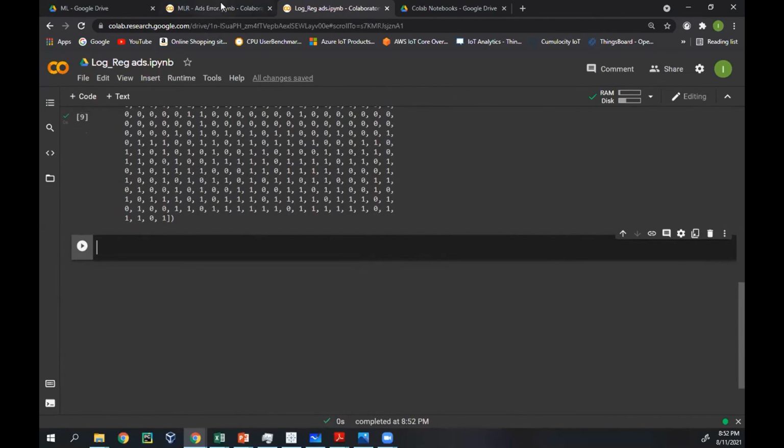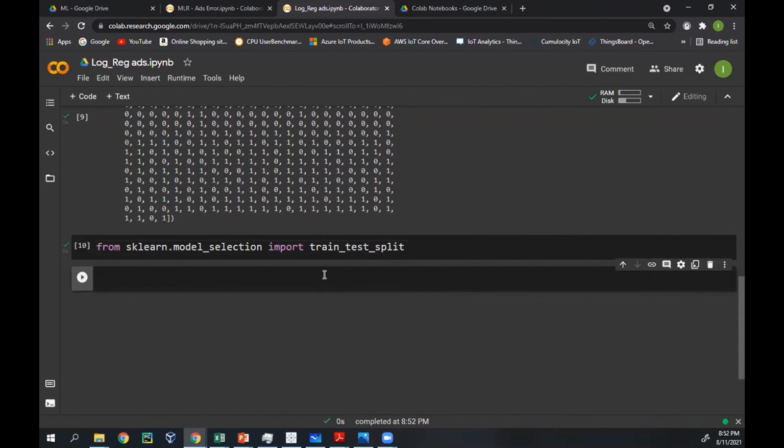Now, what is the next thing we need to do, guys? We basically have to do the train test split, right? So we have to split the data here. So how do you do that? From sklearn.model_selection import train_test_split. So now you get this train test split done.